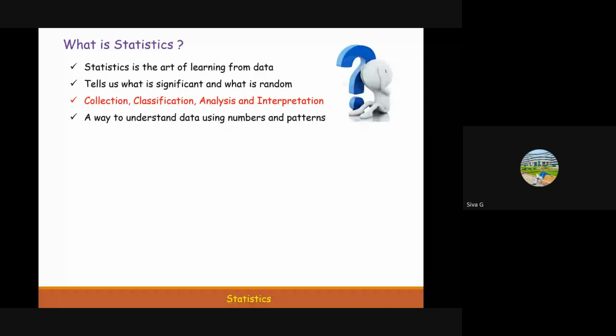Now think about how important statistics is for our real life. Knowingly or unknowingly, we are daily using statistics, but we don't know that. What are statistical techniques? What type of statistical techniques are we using? So we can say that it is an art of learning from the data.